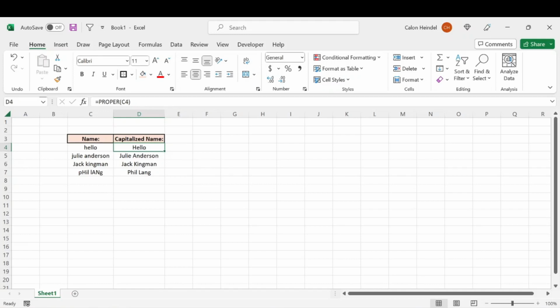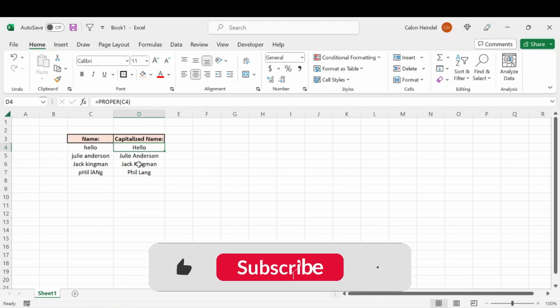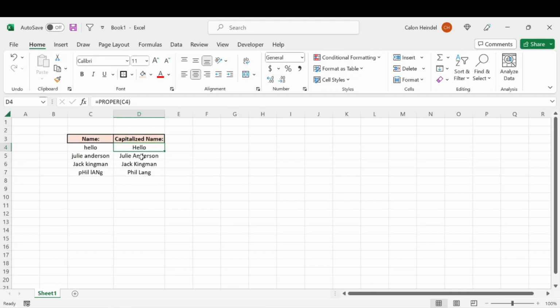So there you have it. Super simple, easy formula to use to capitalize the first letter in a word within a cell in Excel.